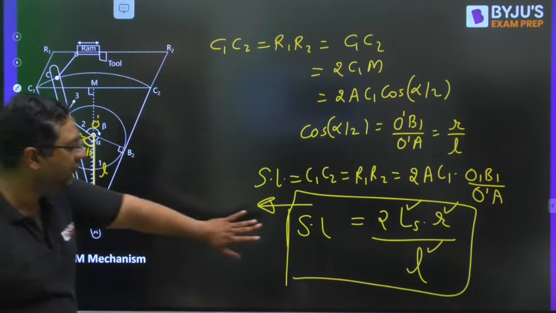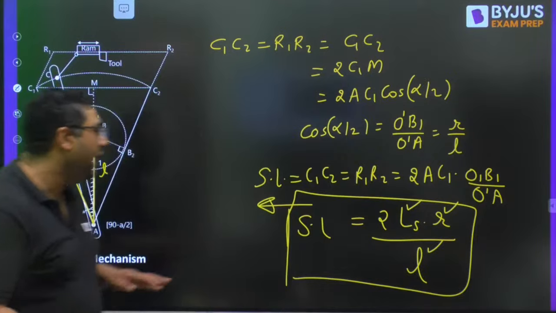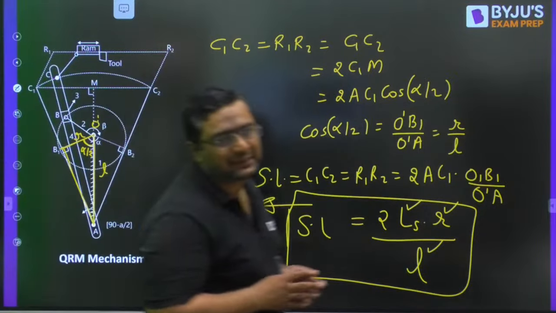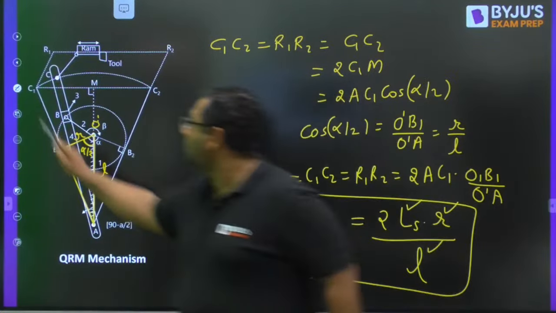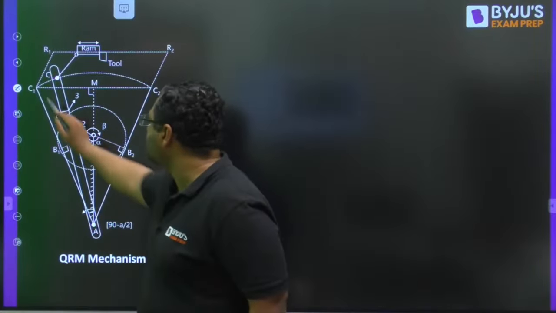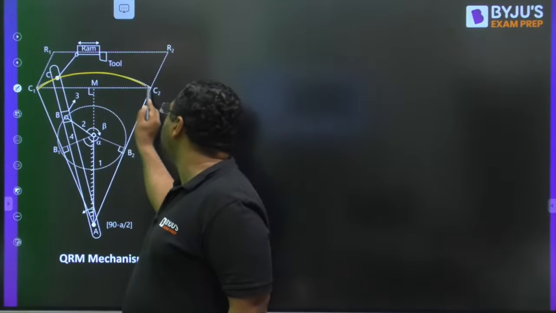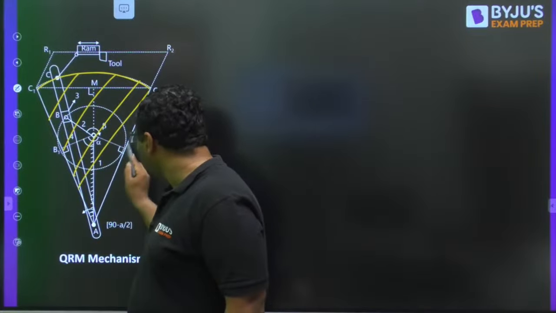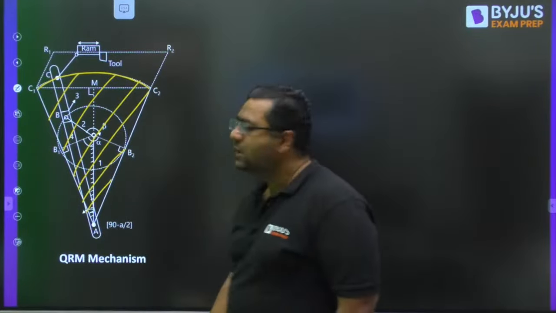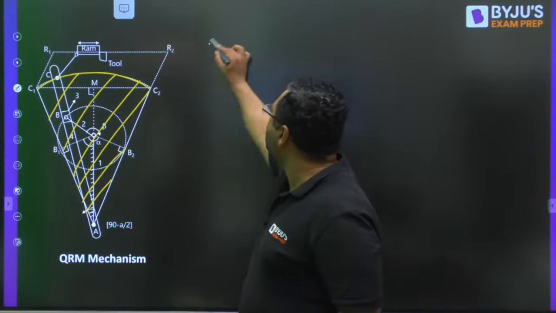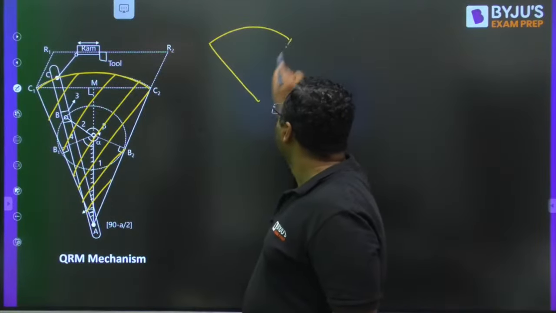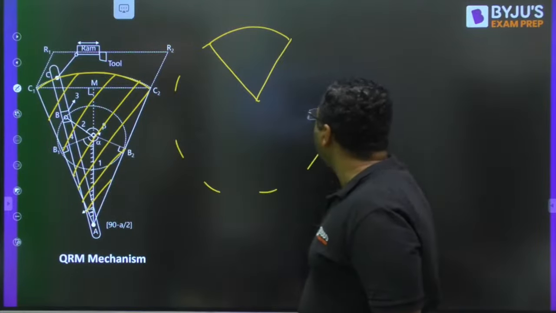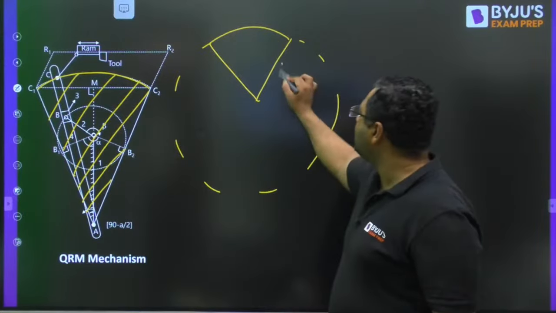So guys, this will give you the stroke length value. And now my dear, sometimes they also ask the area swept by the slotted bar. What is that? Let us discuss. Like the slotted bar is moving from this to this, so it is going to sweep some area. Sometimes they ask about this area. Okay, if they ask, you can say that this area can be considered as part of a circle whose radius is LS.